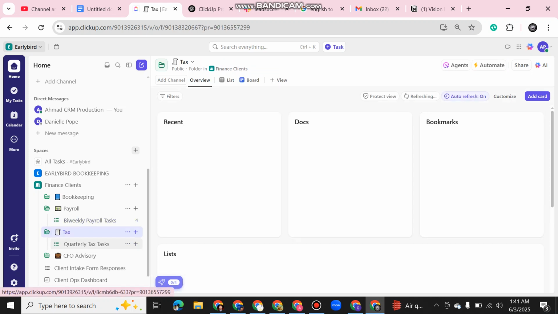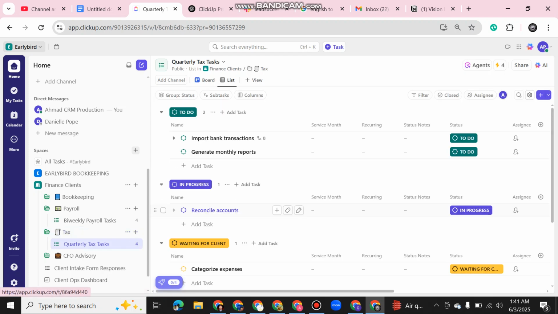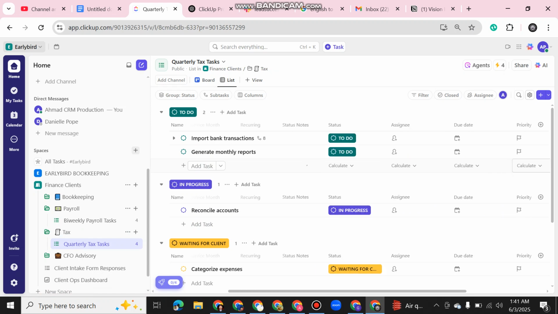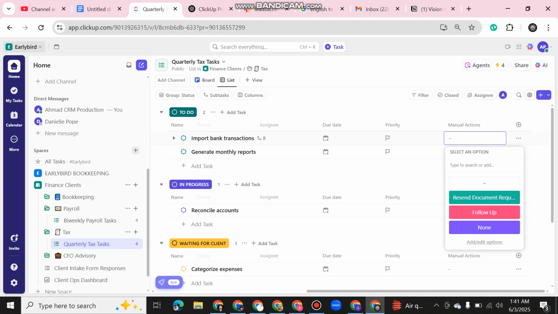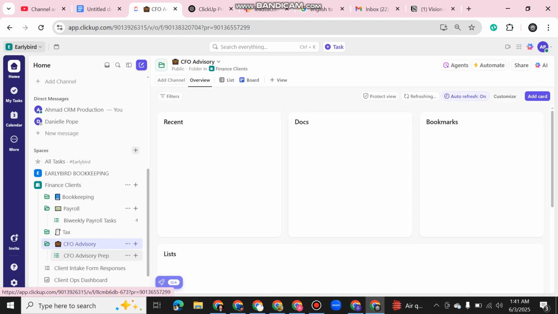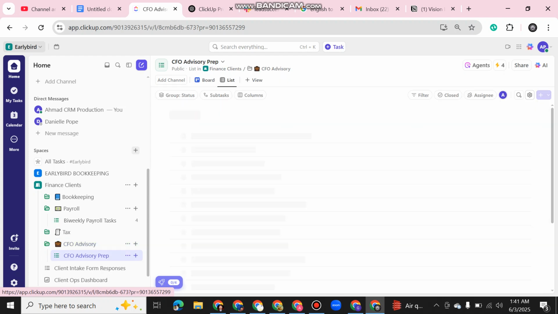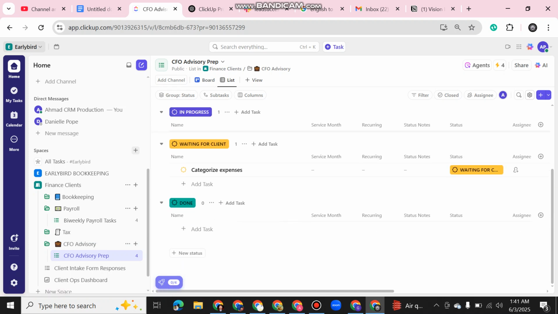Then the third folder is tax. Here you can use the quarterly tax template for each client with all information, including priority, due dates, manual actions like receiving documents, and flow, with an automation section. Then CFO advisory: here I have put all the information and added a sample template, and you can use this template for multiple clients and sections.